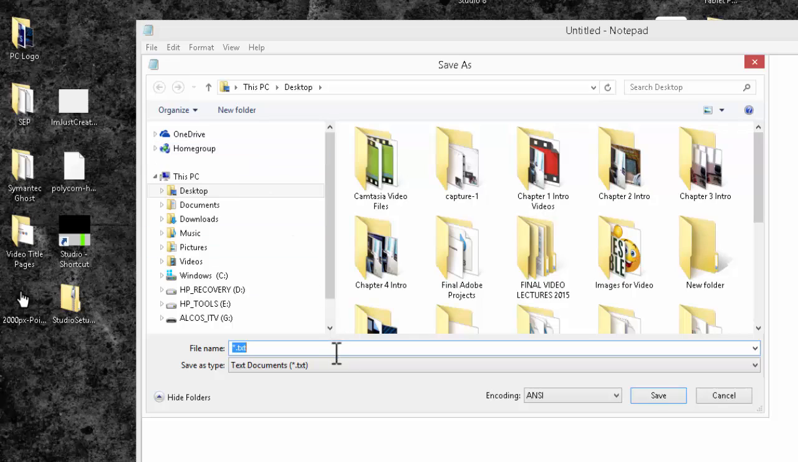Click File and Save As. And we want to change the Save As type. If we kept it this way, this document will be saved as a text document, not as an HTML document. So let's click on this, click All Files. And I want to name this homepage, and this is very important. You have to type in the file extension, which is .html.